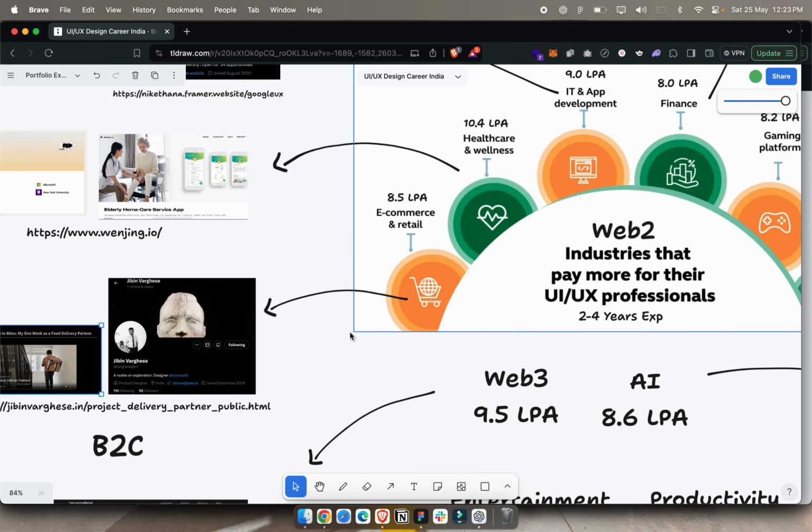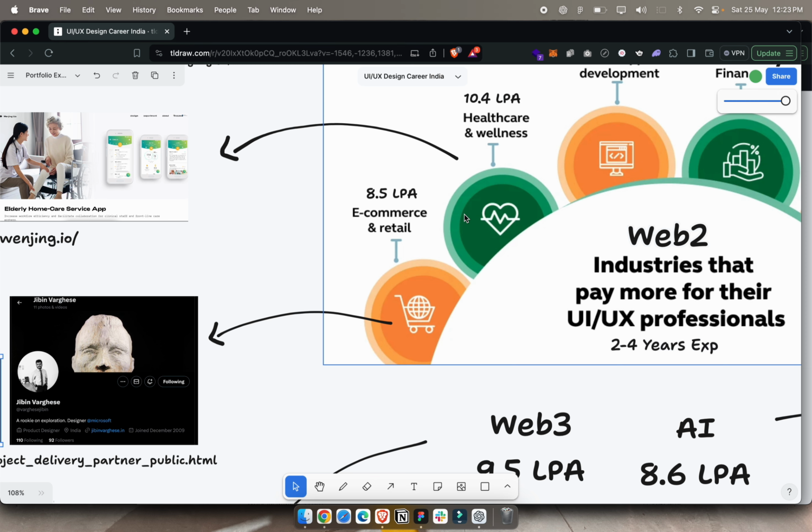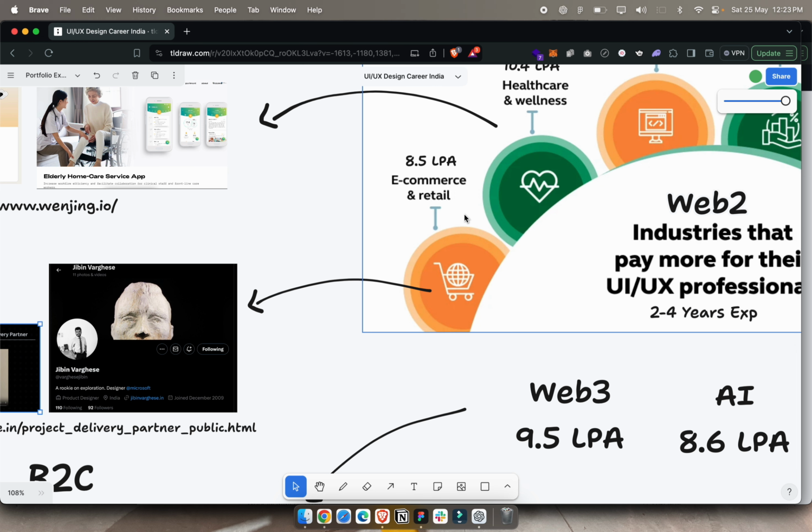So first is e-commerce and retail, and here if you are joining you can expect around 8.5 LPA as a candidate with 2 to 4 years of experience. And what you should have in your case study or portfolio is clarity towards e-commerce, how the user will behave if they are buying some stuff from a website or from an application.